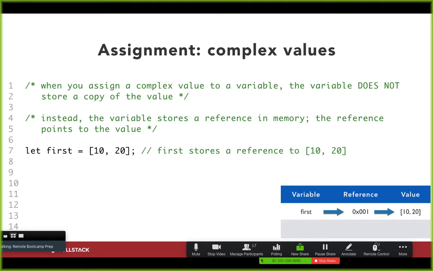Or basically a location on the computer's memory chip that is actually storing that value, okay? Because if I'm storing a value, it physically has to be somewhere on the computer. The reference is just the address in the memory where that value is physically being stored, okay? So I have my variable first. My address for that value is 0x001, and at that address, it tells me the value is the array 10, 20.